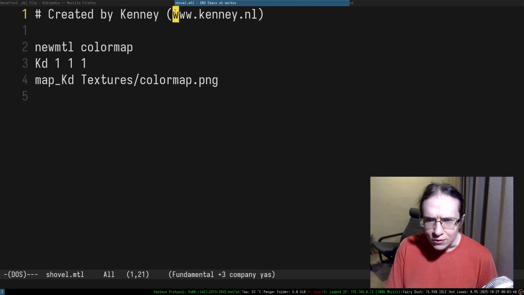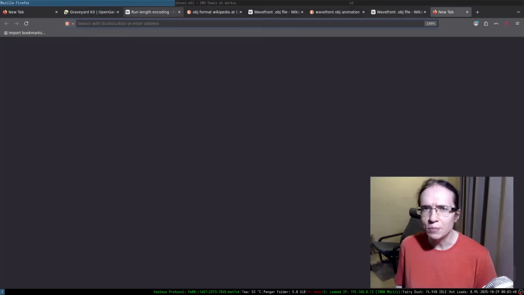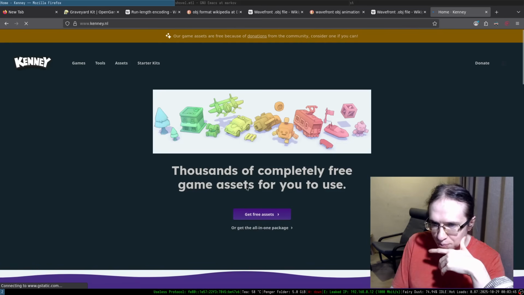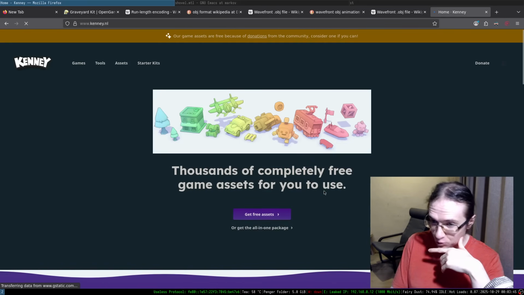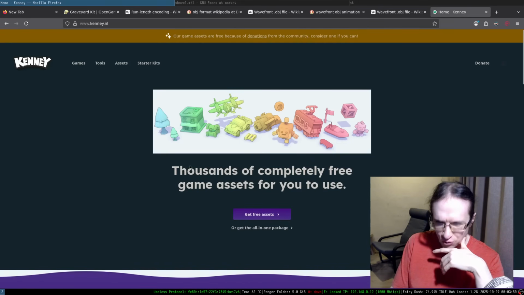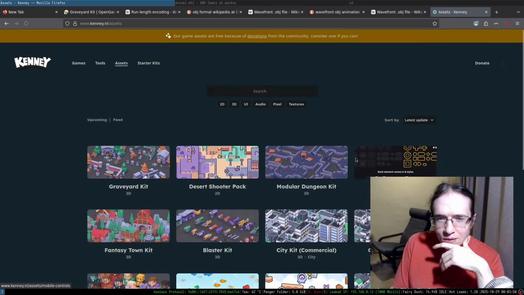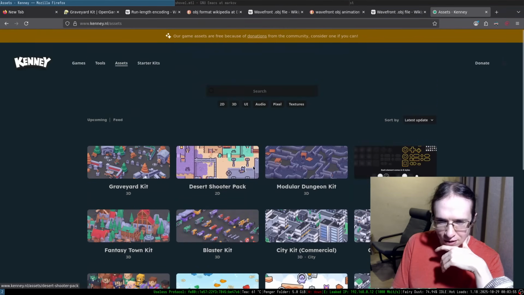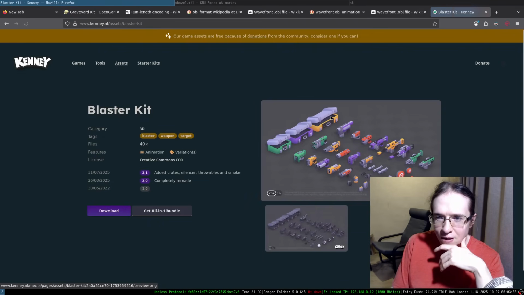By the way, what is that? It's from the website of the creators of this entire thing. Thousands of completely free game assets for you to use? Free? Damn. That's a lot of different assets, and all of that is for free. I can use that? Yeah, okay.